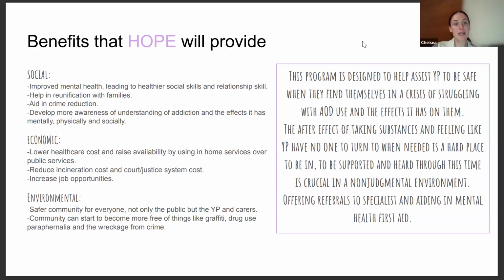Environmental benefits: a safer community for everyone, not only the public, but the YP and carers. Just because they're in out-of-home care doesn't mean they're not out in the public. They've still got free range pretty much. The community can start to become more free of things like graffiti, drug use, paraphernalia, and wreckage from crime.